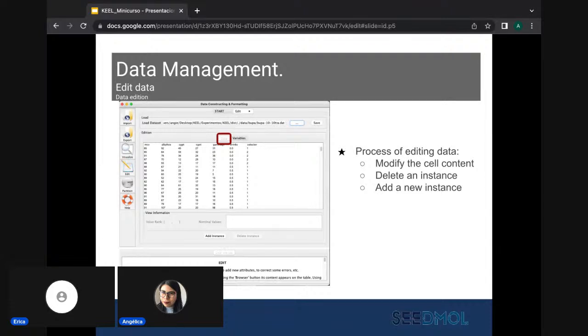When we delete an instance, a user that wants to delete an instance has to click on any of the cells associated with the instance row that the user wants to delete. Then a delete instance button is activated. When a user clicks on it, the full instance will be deleted, and a new instance.